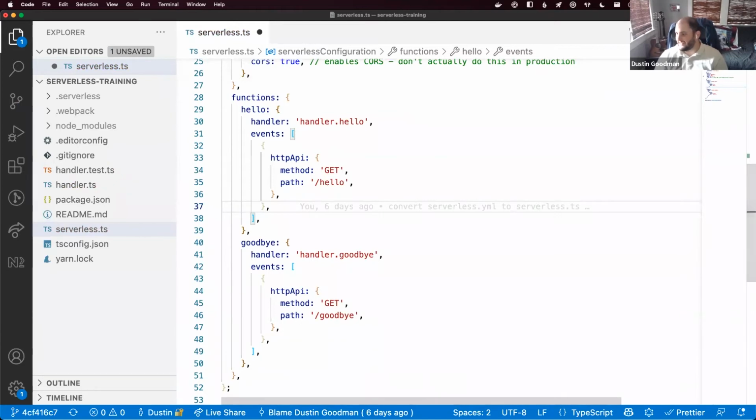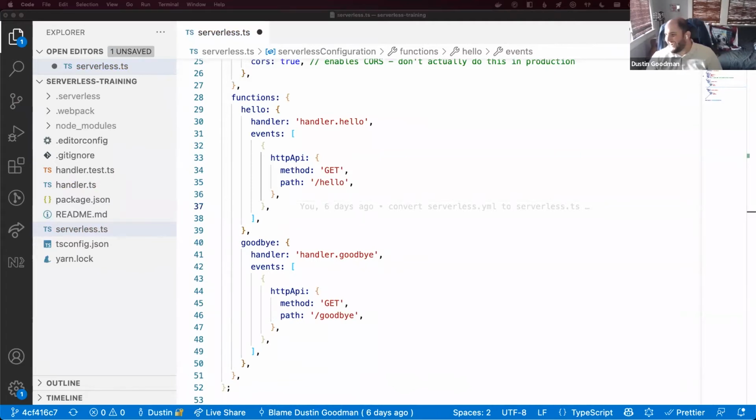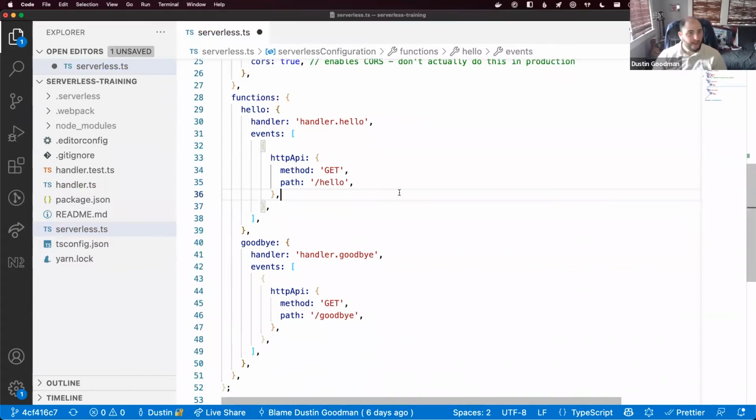TypeScript for the win. I think everybody here probably is very excited about that, except maybe Simone. Sorry, Simone. TypeScript still wins. All right, that is all of my base demo, which is super exciting.